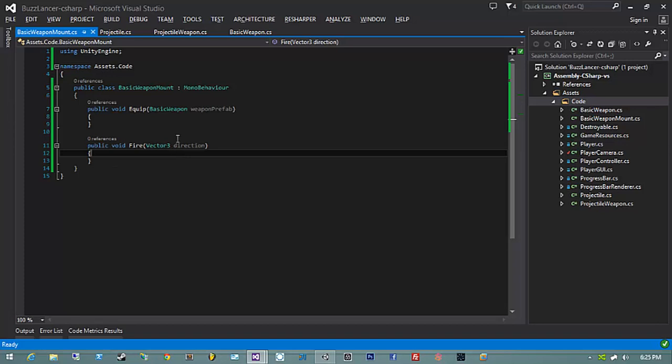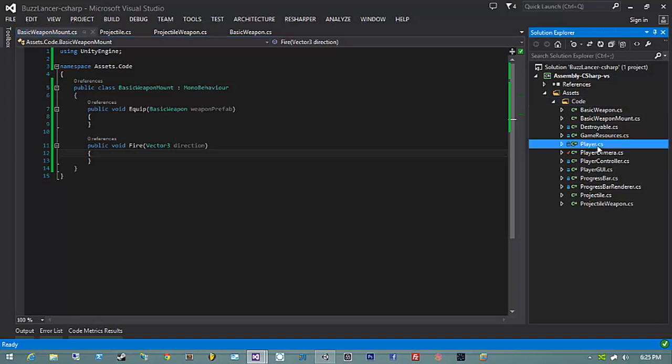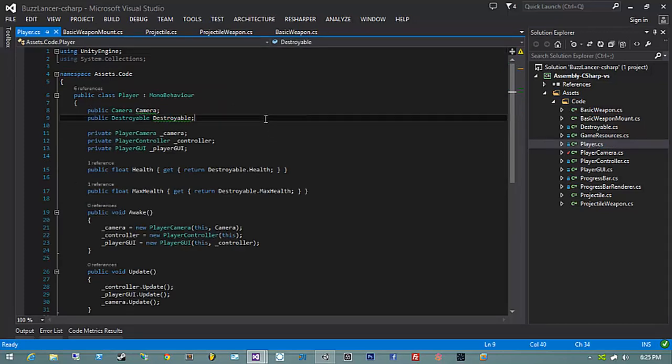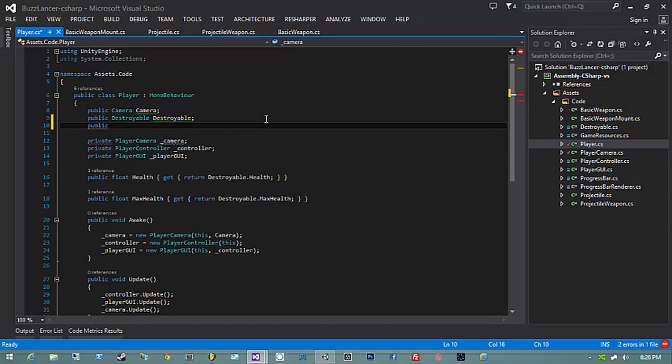Now the final bit of code that we're going to write in this video isn't going to be a new class, but instead it's going to be a property on the player. Now the player needs to be aware of the basic weapon that it's going to at least start with. The way I've written this is to make sure that we're able to equip different weapons throughout the course of the game, but for this particular game we're going to need to know which basic weapon prefab we are going to equip our mounts with by default when the game starts. So I'm going to say public BasicWeapon, and I'm simply going to call it basicWeapon.